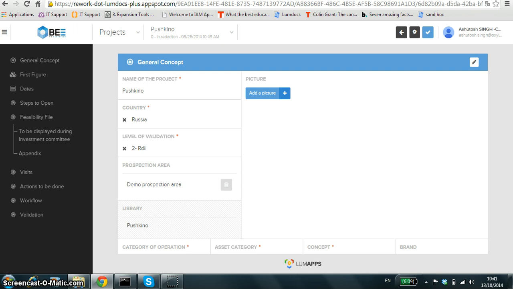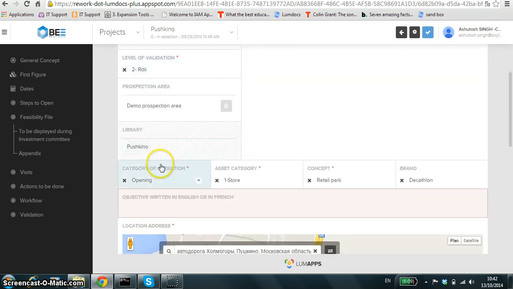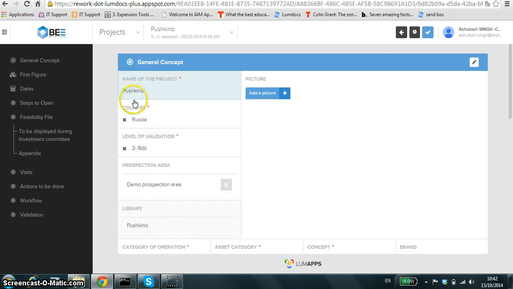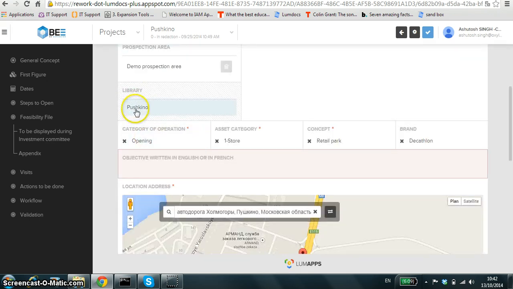And inside B, the structure is like there is a prospection area, and inside the prospection area there can be multiple projects, but out of that only one is going to open, and each project inside B will have one library associated with it, and the library name will be the same as the project name. So I have taken already created projects, so you can see the library and you can see the name of the project and name of the library.